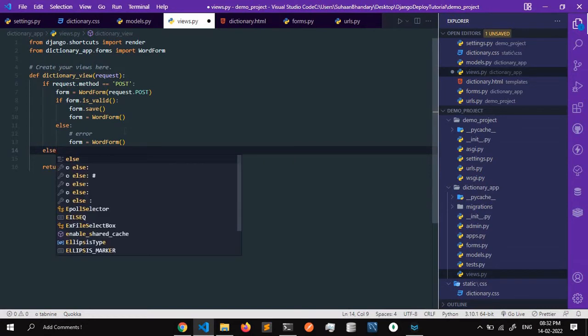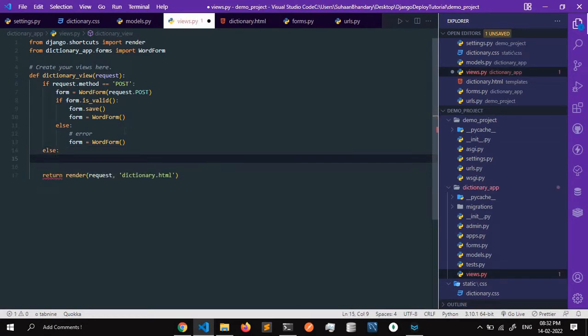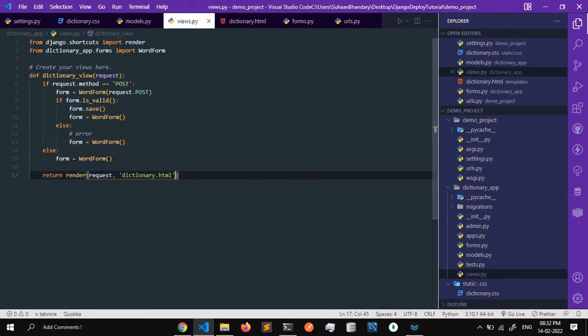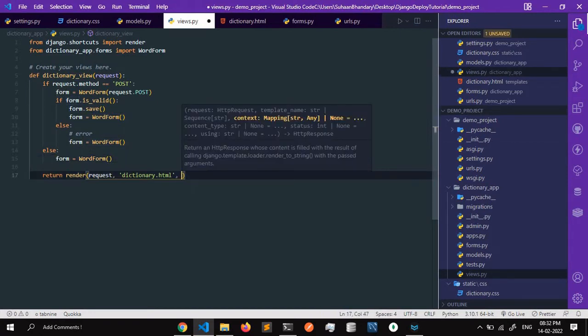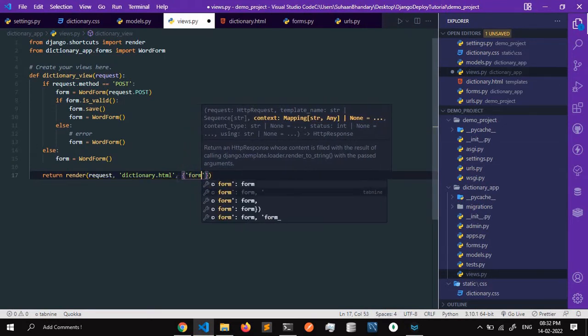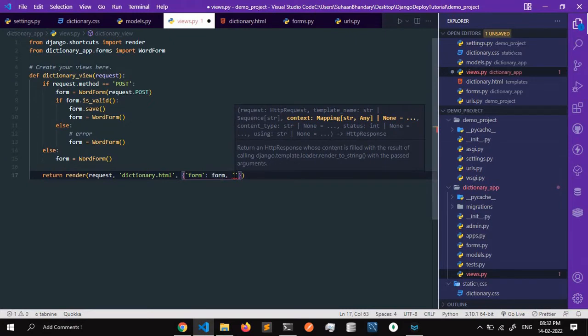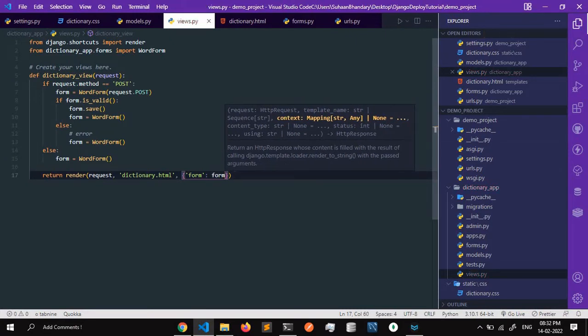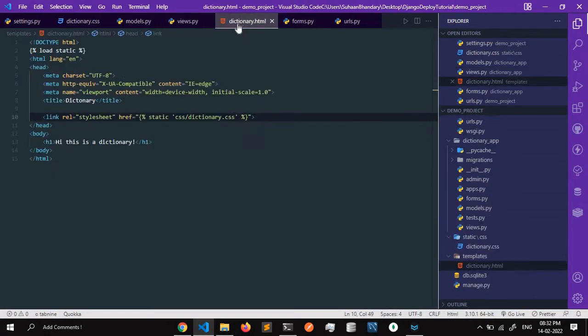But if the request is itself not a post request, then we simply return an empty form, which means that if the user comes to the URL, he will get an empty form. So for passing the form, what we can do in Django is that we write in brackets the name and then the value. Here we will be passing the form. So after that, I will be saving it and then going to the dictionary.html.